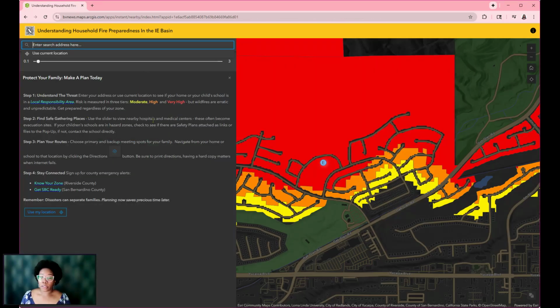So let's go ahead and do step 2 of this tool, which was find safe gathering places. We'll use the slider to view nearby hospitals and medical centers. Those often become evacuation sites. If your children's school is in a hazard zone, let's go ahead and check to see if there are safety plans attached as links or files to the pop-ups. If not, we'll contact the school directly. So, if you know the school is right by your address, you should see it as a pin in the map if it's in a hazard zone. If not, you can always search with the address.